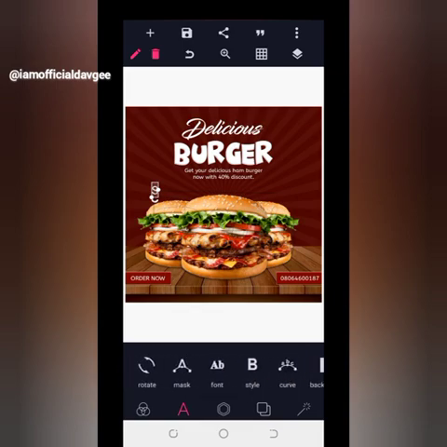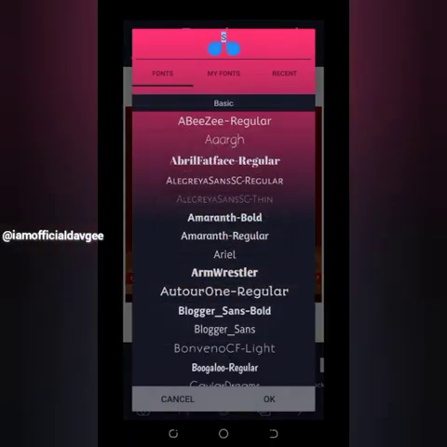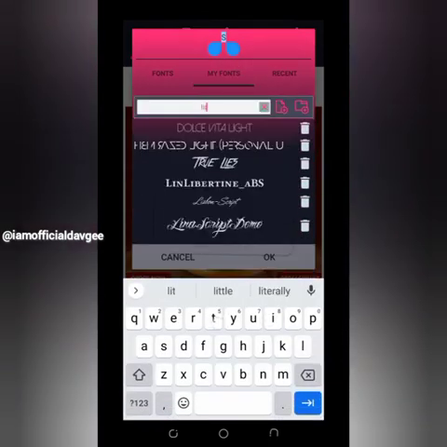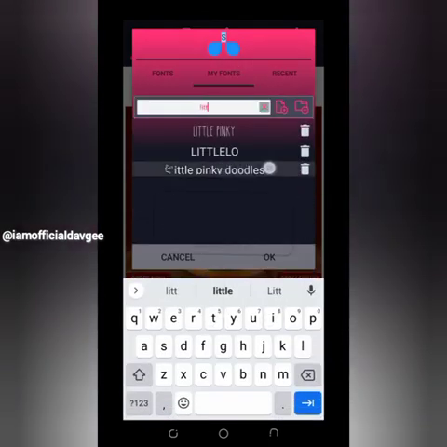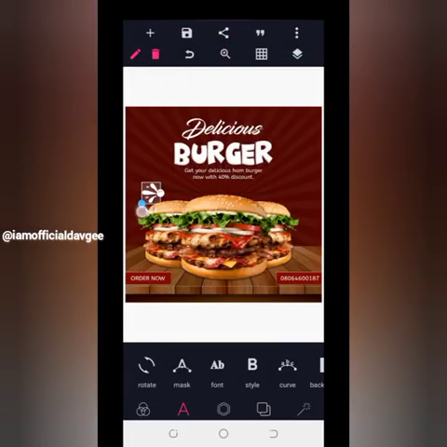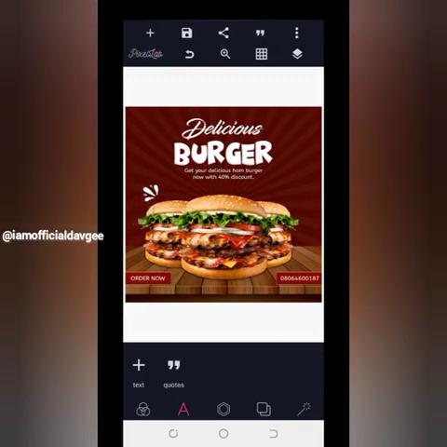So you can tap on this place. You're seeing AB font, and then I'm going to click on this place. You're seeing okay. Let me just search for it. Little Pink. You can see that Little Pinky Doodles, and you can see what we've got. Now you can increase the size, then rotate this like this, and as you can see, we have been able to replicate this particular design. Very simple, but then it looks so smart.